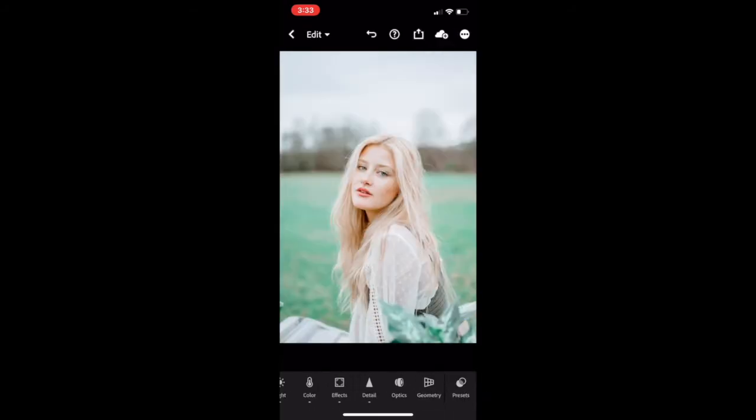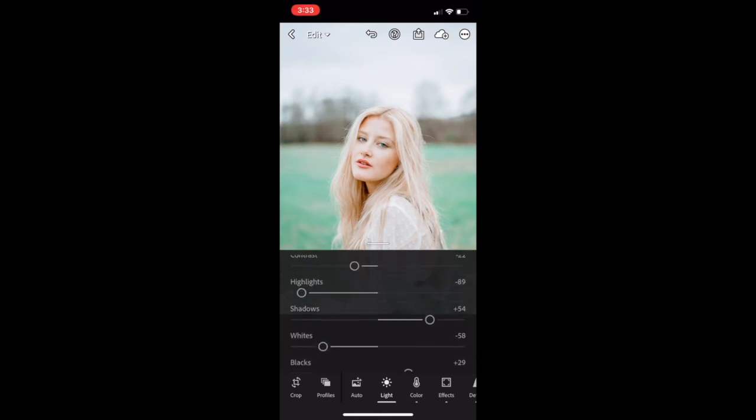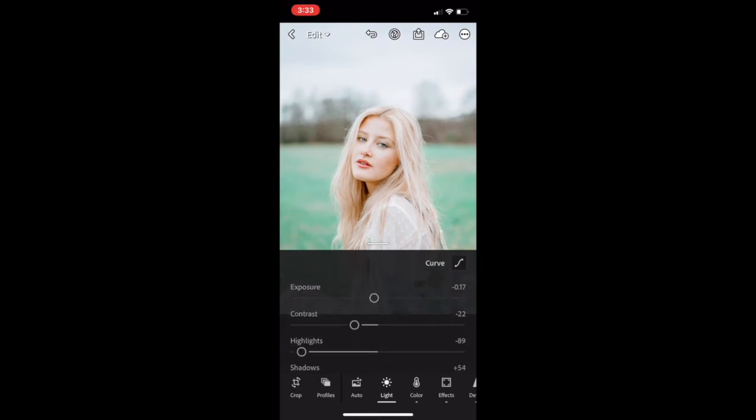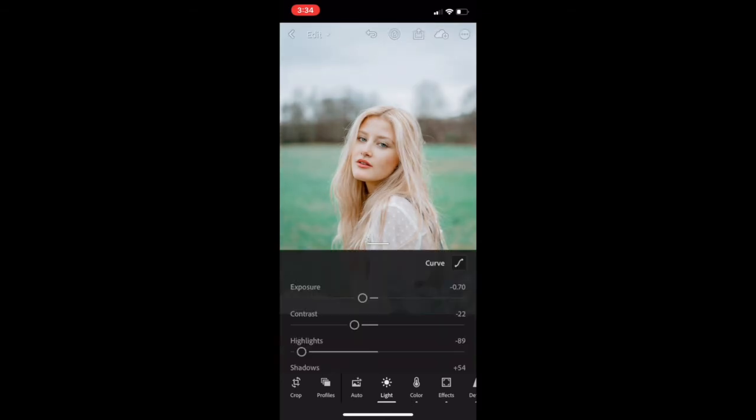And now you can go ahead and make some tweaks. The first thing I usually like to do is start in the light panel. So where you see the little sun down at the bottom, you can click on light. And it's going to give you options to adjust exposure, contrast, highlights, shadows, whites, and blacks. You can see all that here. So if you feel like maybe it's looking a little too bright, you can move the exposure down. And if it's not looking bright enough, you can also move it up.